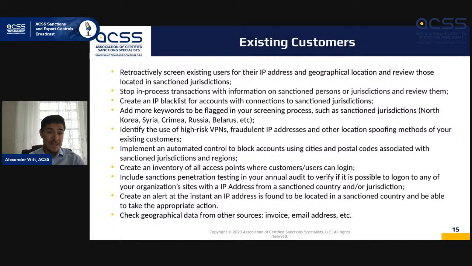Create an IP blacklist for accounts with connections to sanctioned jurisdictions. This is something that you can do. Maybe some software providers provide IP blacklists of entities that have been designated by the United States, the EU, or the UK. You can find out the IP addresses or the websites of certain entities and block them in your system. You can add more keywords to be flagged in your screening process, such as sanctioned jurisdictions, including keywords like North Korea, Syria, Crimea, Russia, and Belarus, if you haven't done so yet.